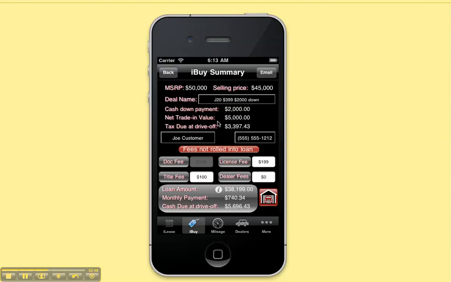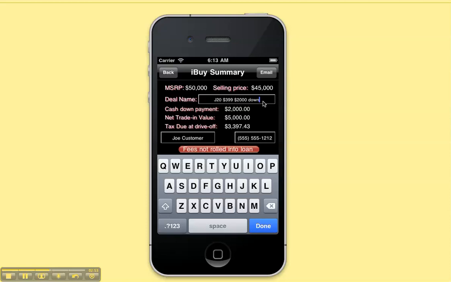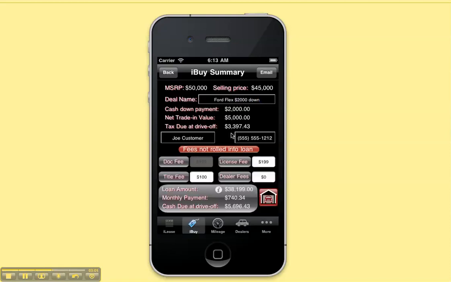Once you're done with that, just enter in to the summary view. You can enter in your deal name. This is what is used for the garage, deal garage. So this is a Ford Flex. I'm saying I'm putting a 2,000 down on this guy. You can enter in your customer's name or your salesperson's name here and their phone number. If you have an iPhone, you'll see a little button here. You can actually call your client, customer, or salesperson right from the app.